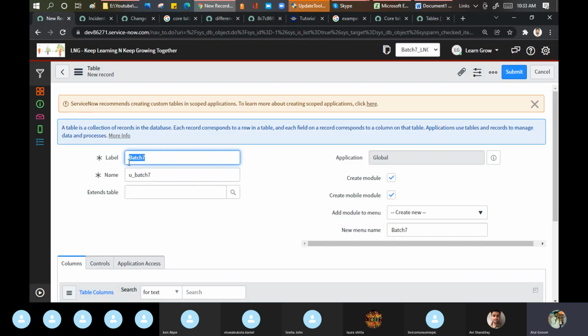So do you think that batch 7 exists in the system? It's not there. It means it is my requirement. I am creating a table now and putting its name as batch 7.